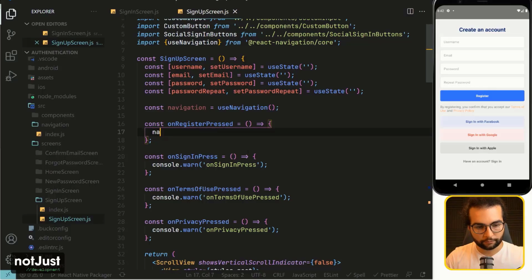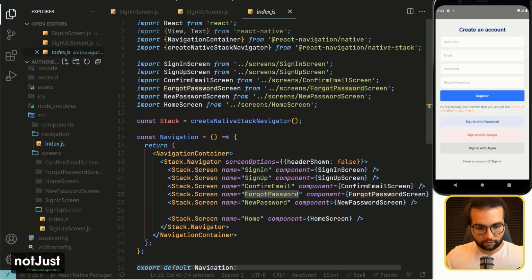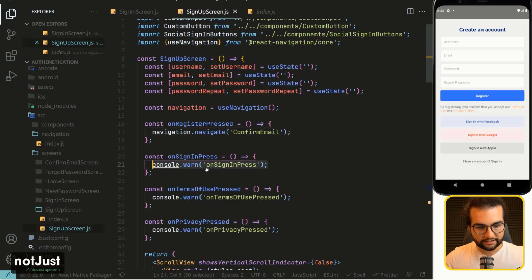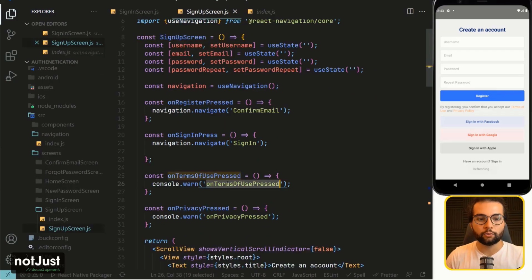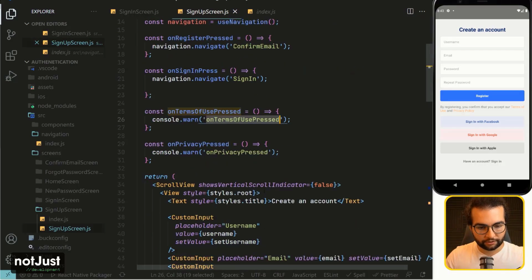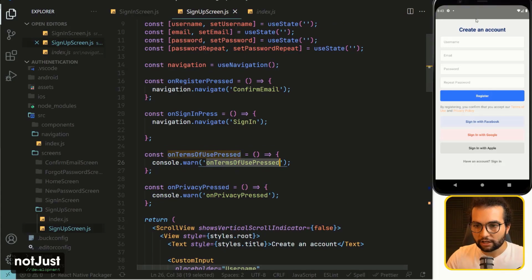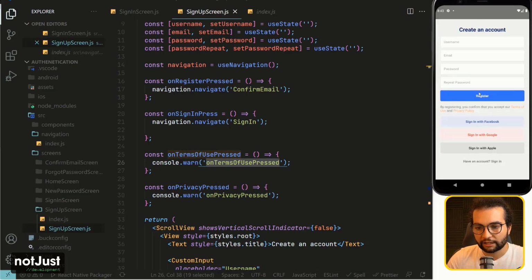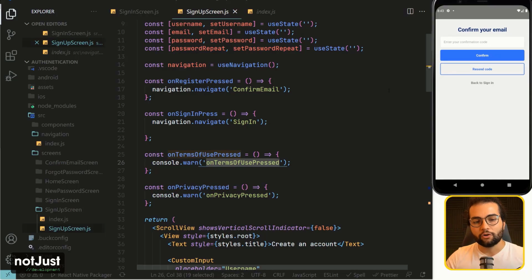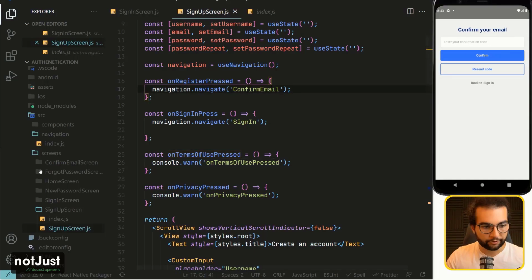email. So navigation.navigate to confirm email. On sign in, press, should go to sign in page. On terms of service, you can navigate to a terms of service page if you have one. I don't have one here, so I'm gonna leave it as it is right now. So from create an account, I can press on the have an account sign in. I go back to this screen, or I can press on the register, which will do all the logic, and after that will redirect us to the confirm your email screen.